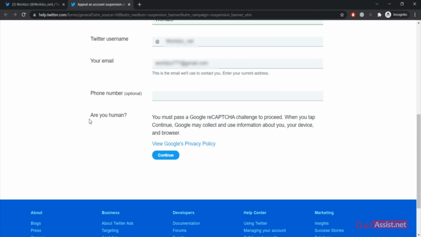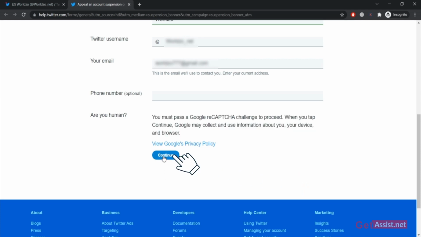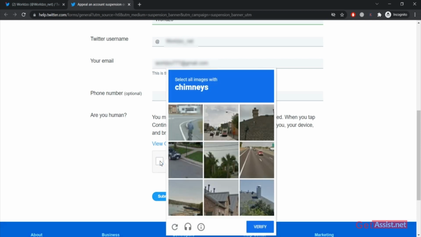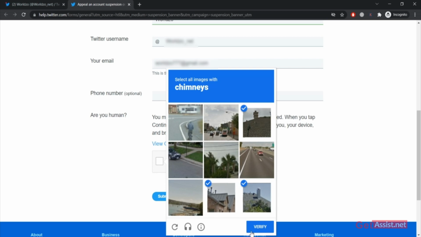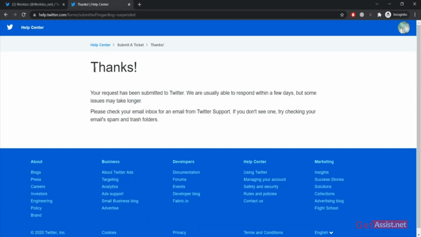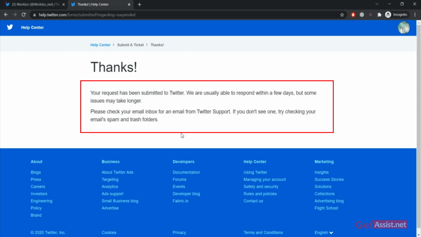And then you have to just pass this test, this challenge. Click on continue. Select I'm not a robot, and pass this captcha challenge, and then click on submit. Once you do that, you will see this message that says thanks, your request has been submitted to Twitter. We are usually able to respond within a few days, but some issues may take longer. So please check your email inbox for an email from Twitter support.